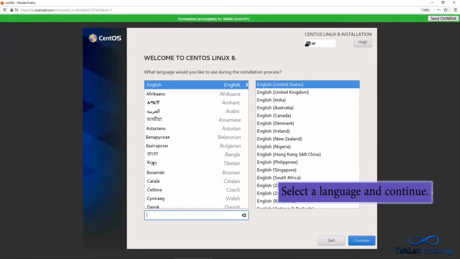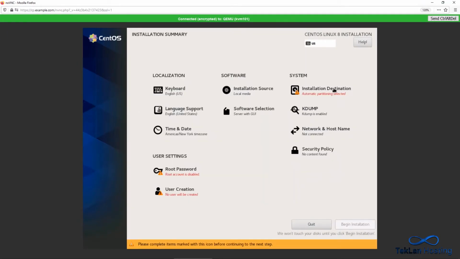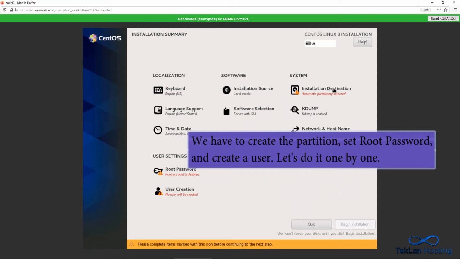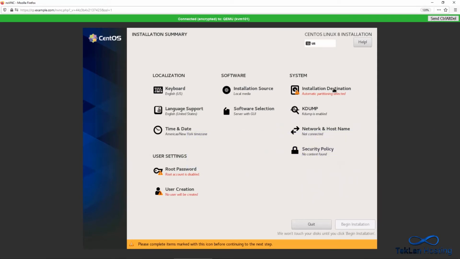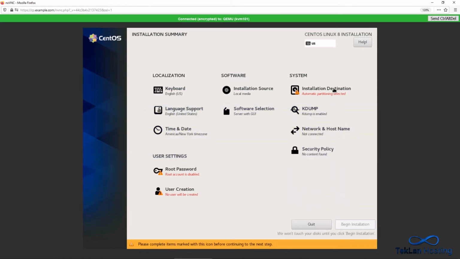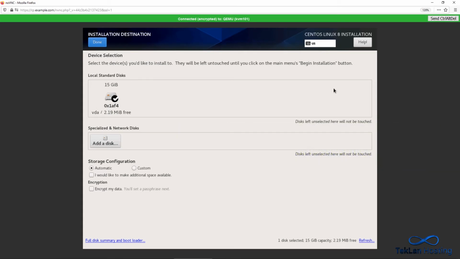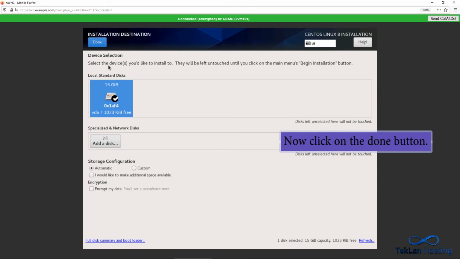Select a language and continue. We have to create the partition, set root password, and create a user. Let's do it one by one. There are triangle icons where we haven't selected anything. For partition, go to Installation Destination and select the disk you would like to install. You may or may not have checked disk if you have more than one disk. Click to select the proper disk. Now click on the Done button.